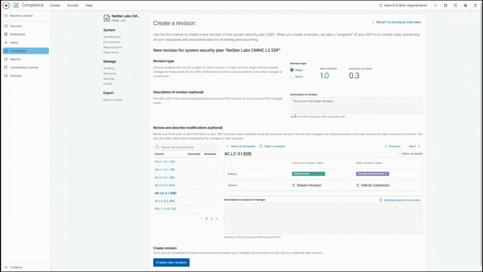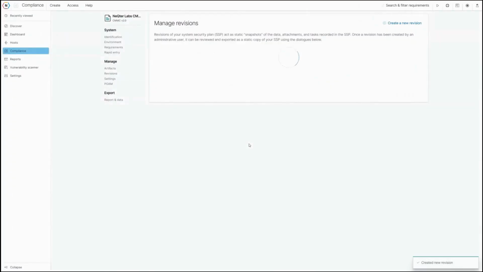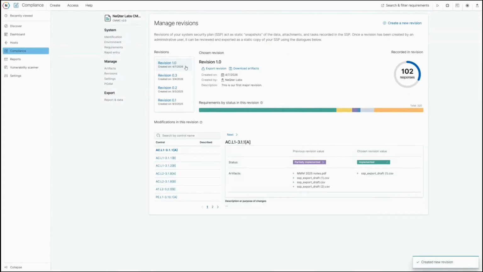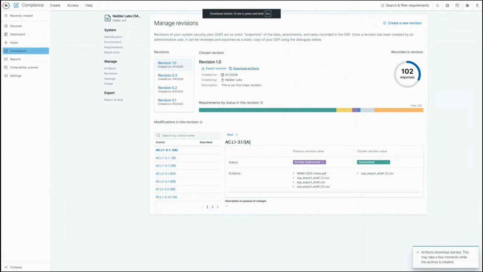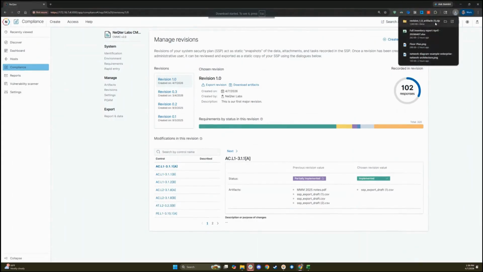So I think I'm good with this. I want to create the new revision. When I create it, we're going to have version 1. I go to export, and I can also do it right here. So I can download these artifacts right here in the revisions area. If I do that, let me just click download. Download. We hit save. We go and we grab those.